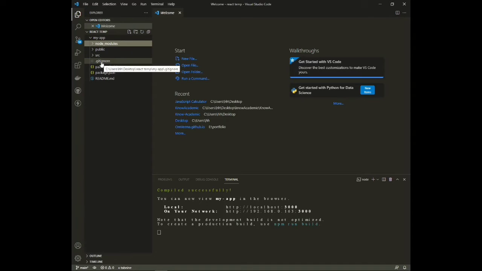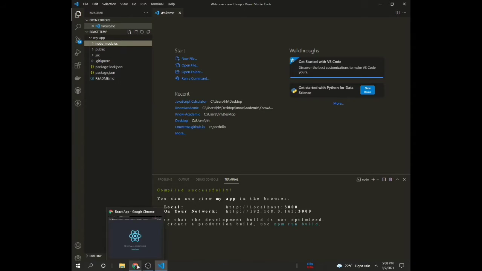And then here we have .gitignore. For you guys, what is .gitignore? This file tells Git to ignore certain types of files. Let me tell you with an example here for your information.